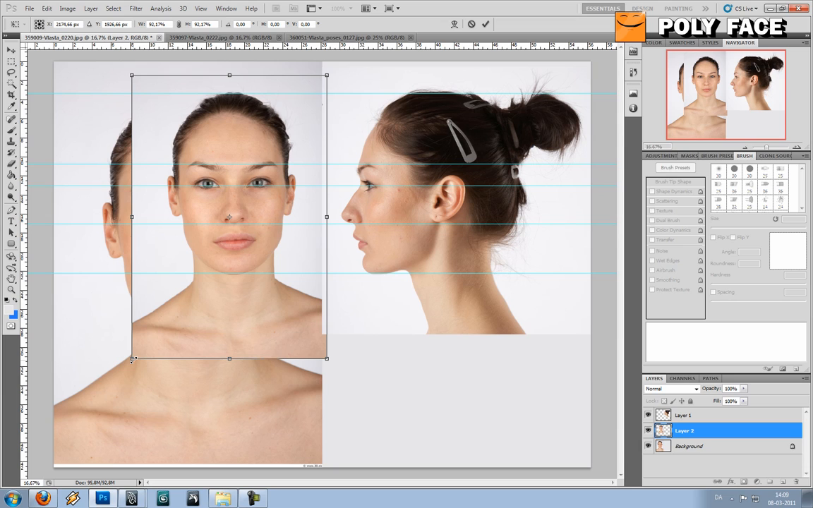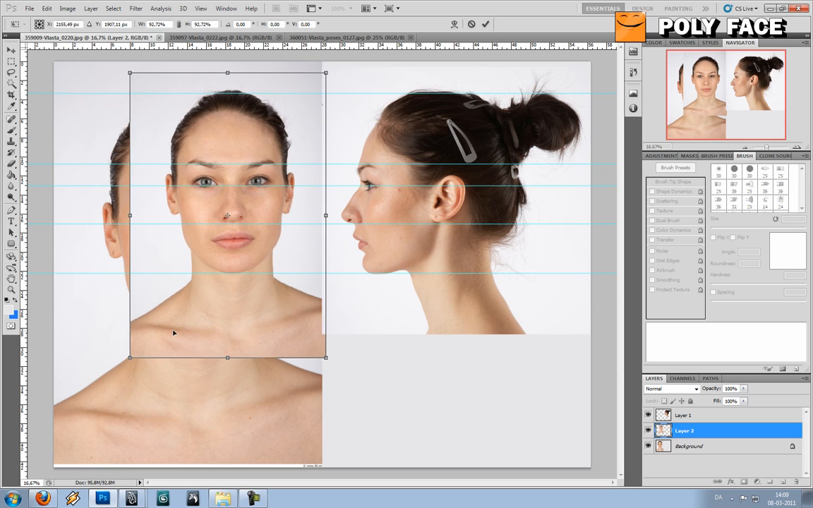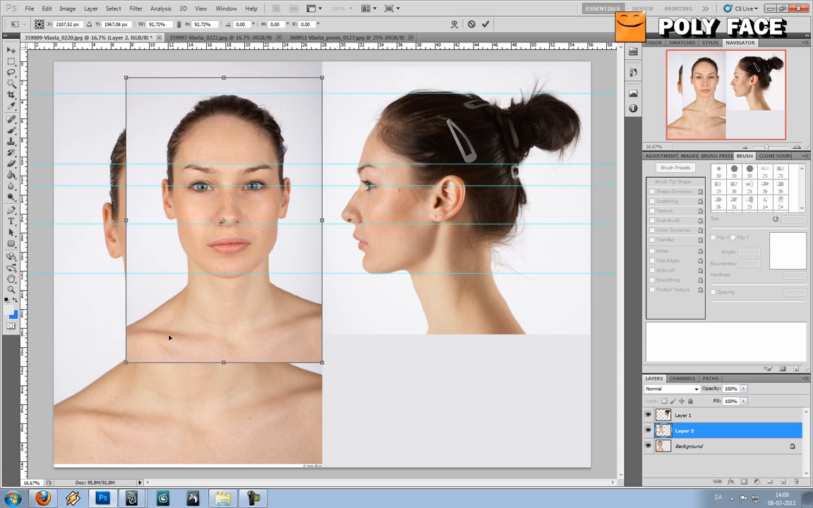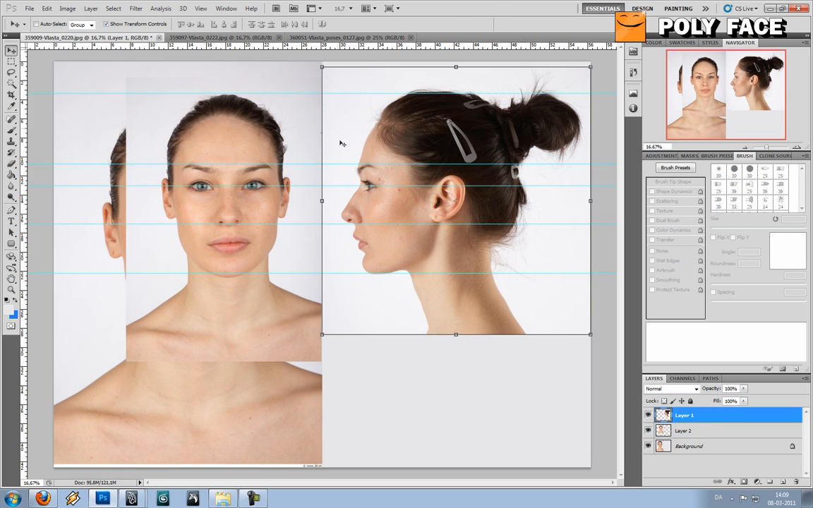So you can see it doesn't fit totally. Maybe she raised her brows a bit on this picture. Or it might be that her head is more upwards on this picture. So I'm just trying to fit it. And then maybe this, oops. And then maybe the side view should be rotated a bit.